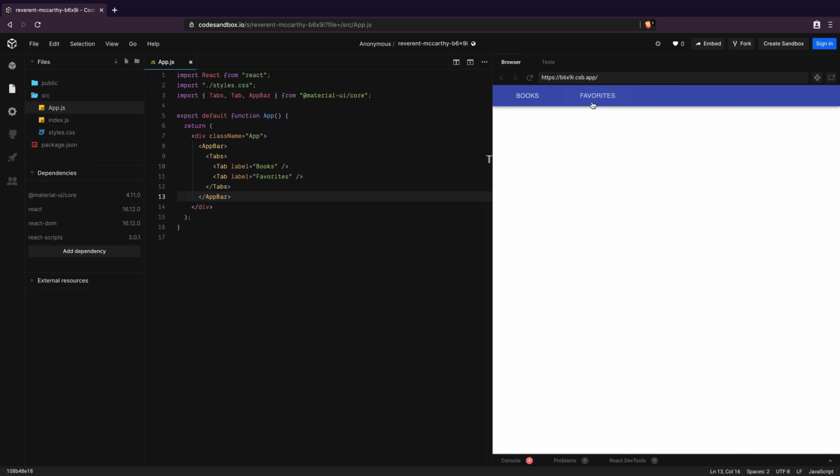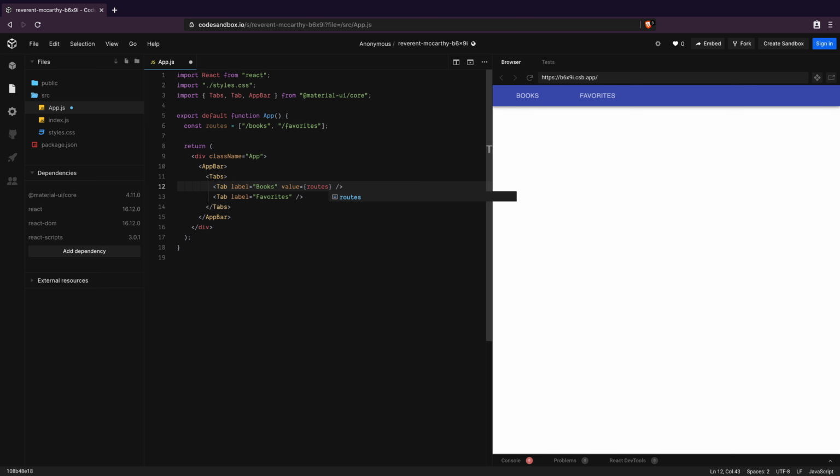Ideally, we want the routes for each one of these tabs, and when we click on them, the respective route should be loaded. For that, I will start with adding a constant called routes, which is an array with two entries. The first one is /books and another entry as /favorites. And I will associate the value of the Tab element with these routes. But even now when I click on the elements, nothing happens. It's because the routes are not the actual routes and no content is defined for these routes. I will do that work now.